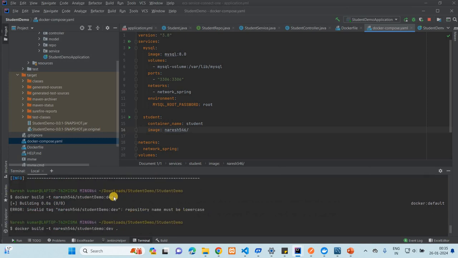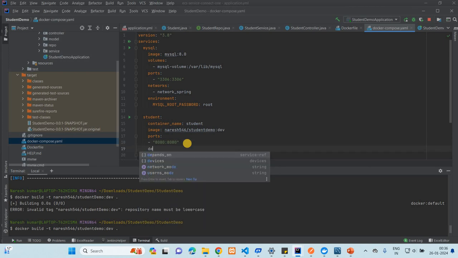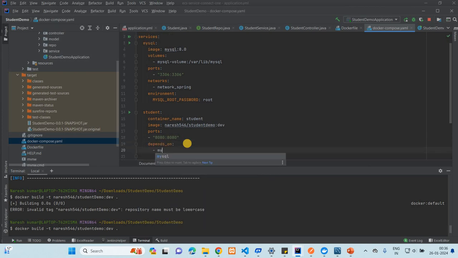Where is the name? This one. First time it was a mistake, so this one. Because if any spelling mistake happens, then it will be wrong. I don't want to make any mistake, so I'm just copying it. So paste it there. The image name is fine. Now we have to give the ports. Port can be any port, but right now 8080 is fine. Then we have to give the dependency as well. So it depends on MySQL.